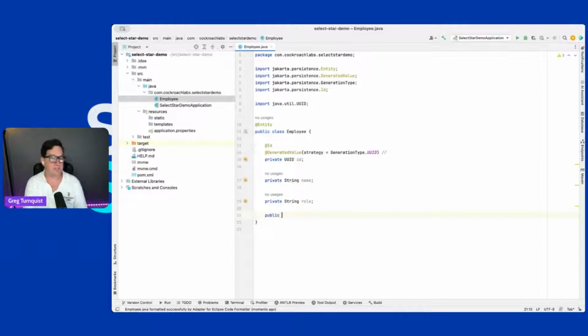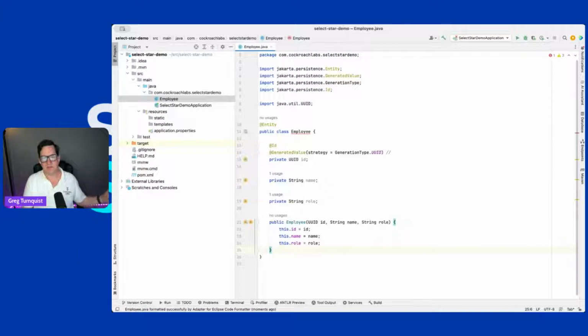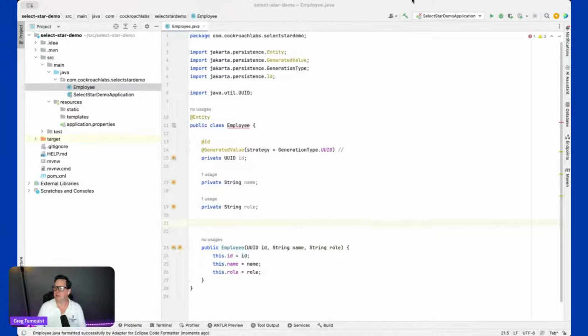Now I need to go create some constructors so I can create these objects. Okay. I'm first going to make one where I provide every attribute. So let's wire that up. All right. So if you've got everything, great. However, JPA has one other fun requirement in there. You also have to provide it an empty constructor.